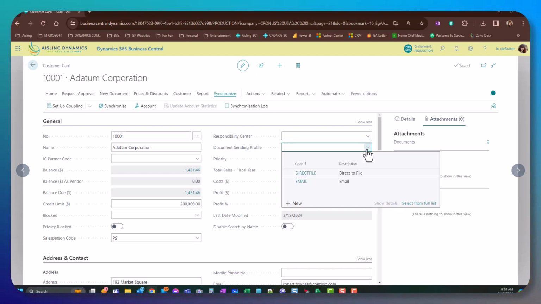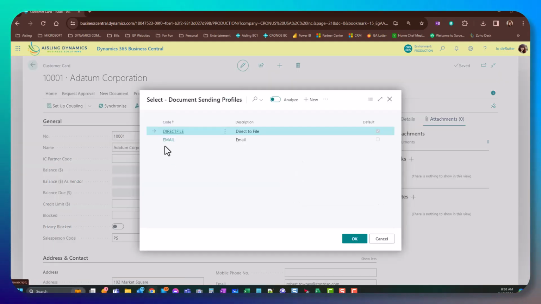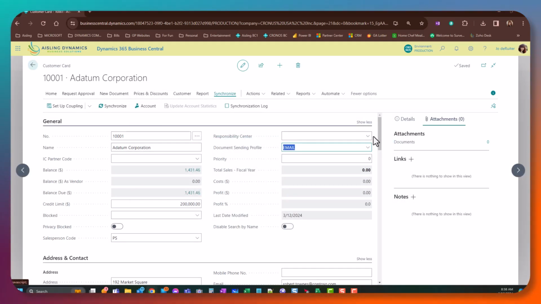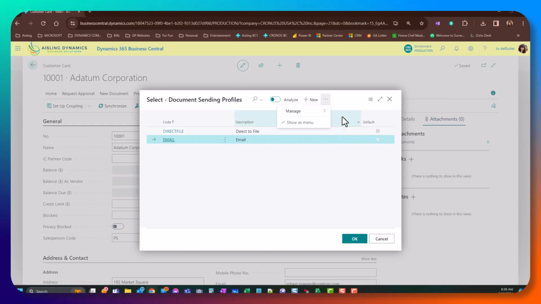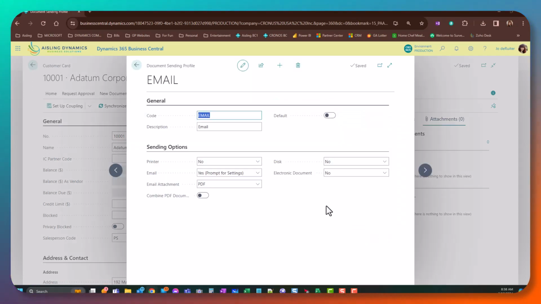Document sending profile, I tend to fill these out, okay? Why? If I'm sending email, let me get to select from full list and go to manage here. I'm going to edit this one so we can see it. In it, I've said printer, no. You can also say prompt for settings or use default settings. So if I'm just emailing them documents, I'm going to say yes, prompt for settings. If you do yes, default settings, you won't be able to customize who you're sending it to or anything like that. So yes, prompt for settings.